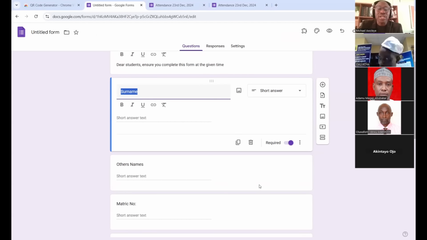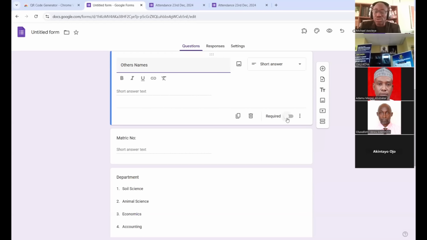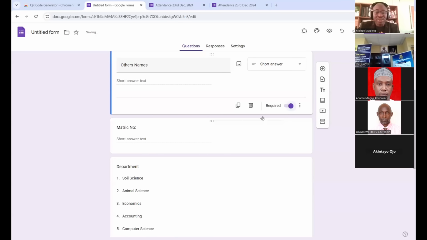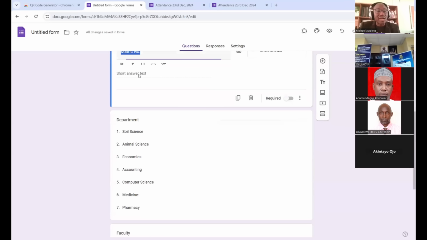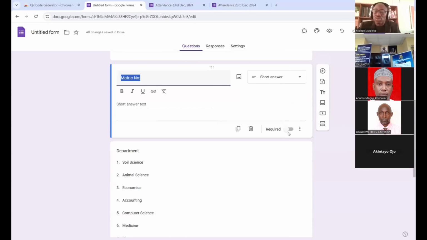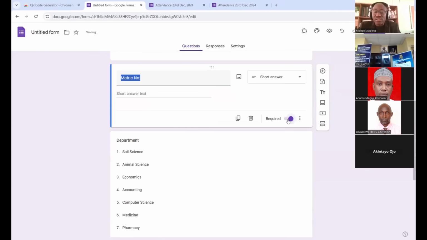Okay, so we constrain that surname, and we've done that. Other names we have not done it. You click on that variable, and you come down here again to click this button to turn it to blue. That is to enable it. Okay, I've enabled that. You move down again, you have to constrain their matric number as well, to be able to identify who filled in what.